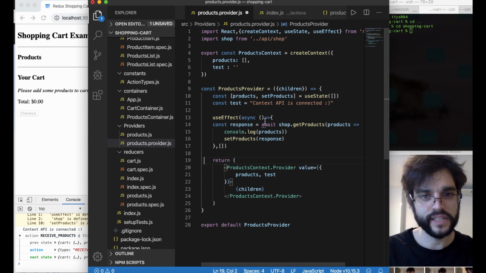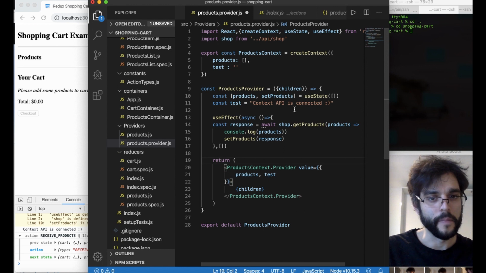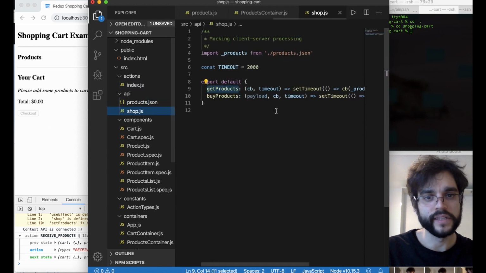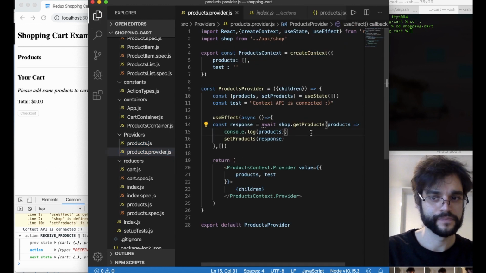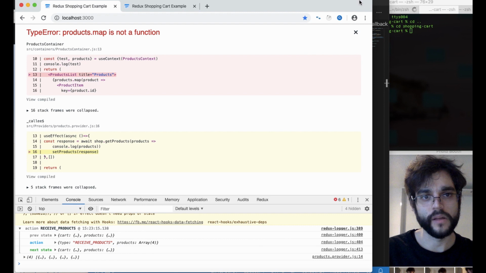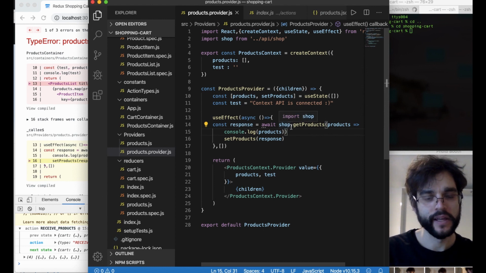Now you're going to notice that Visual Studio Code is noticing that the await is not awaiting something that is a promise in nature, because if we go back to shop.getProducts, we're going to see that all it really is is a setTimeout function, right? And so it's not promisified. It's just doing a setTimeout. So if we go back to our provider and we save right now, we're going to run into an error that products.map is not a function. Well, we're console logging products, but also our await is not really awaiting anything awaitable, so to speak.